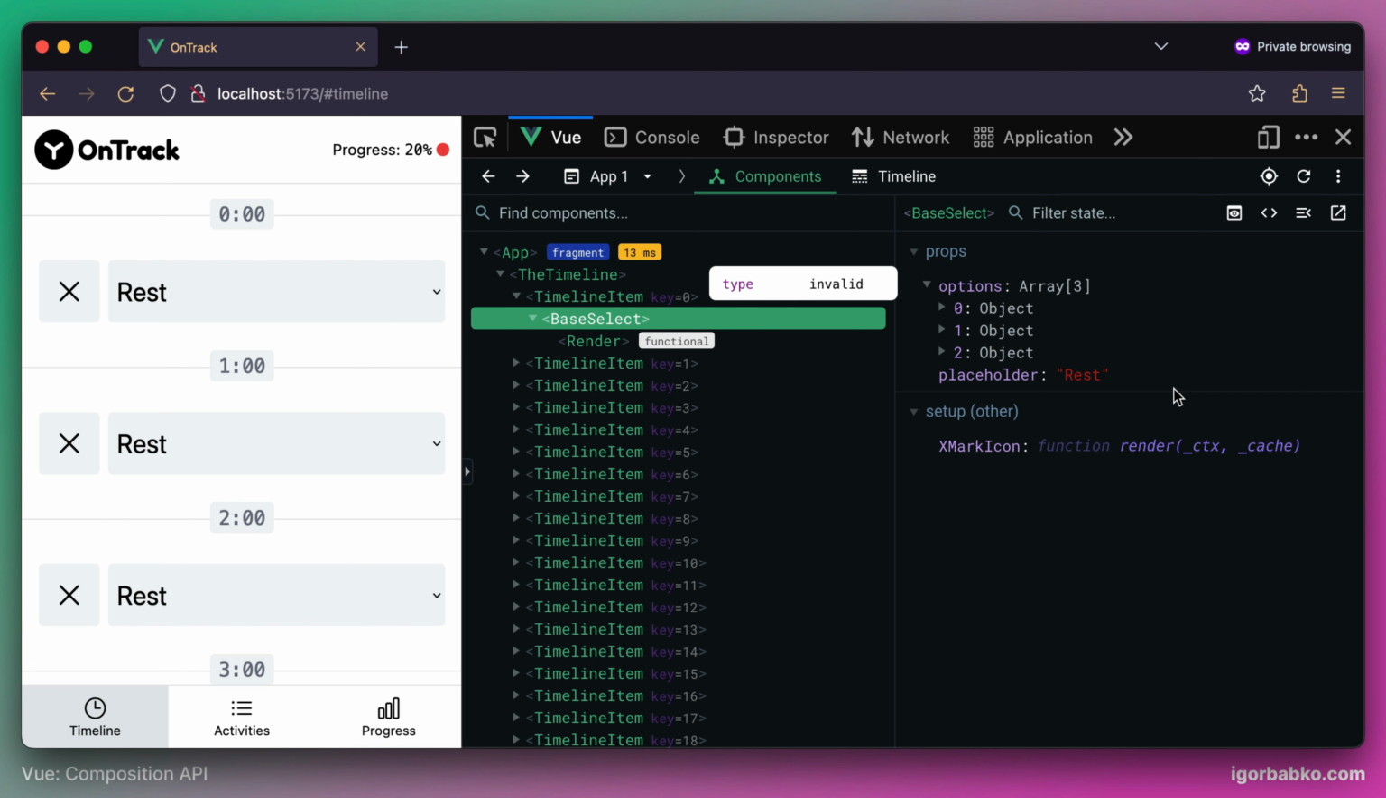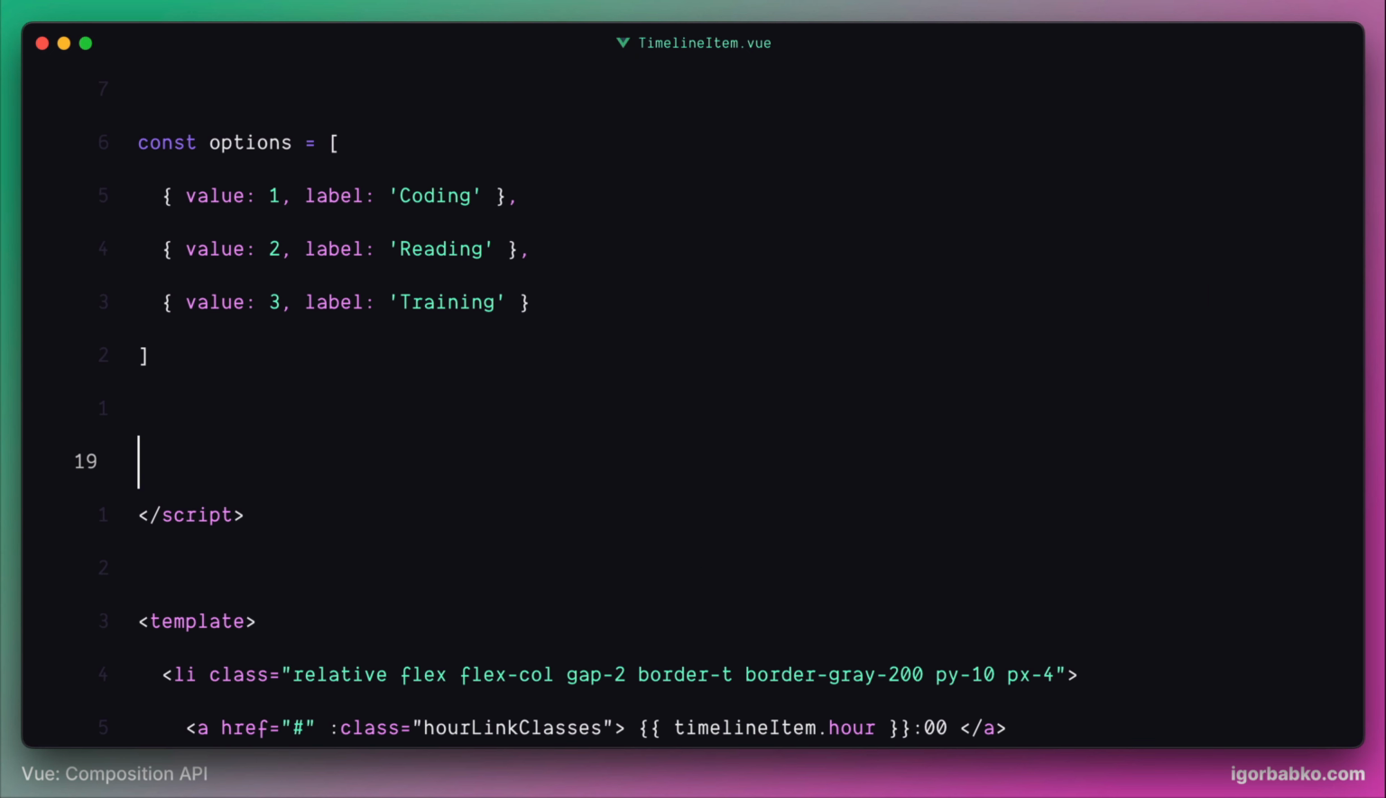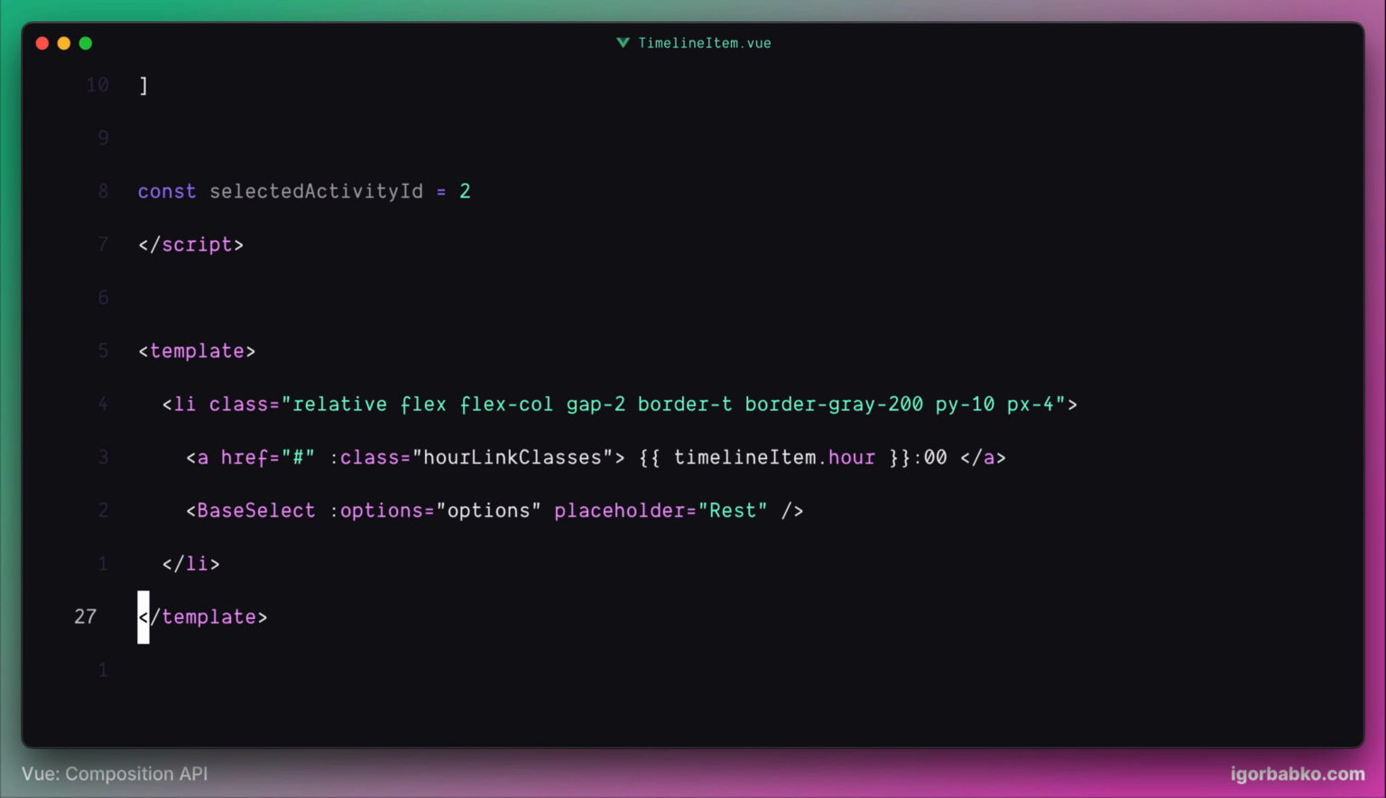But also we'll need to have a way to specify from outside which select elements option should be selected by default. And we're gonna do this with the help of another prop, which we will pass to BaseSelect component. Firstly, let's define constant selected activity ID within timeline item component. This constant will hold the ID of the currently selected activity from the options array. For example, let's emulate a situation where the second activity is selected. And now let's pass this ID of the selected activity into BaseSelect component as a separate property with the name selected. And use constant name in here.